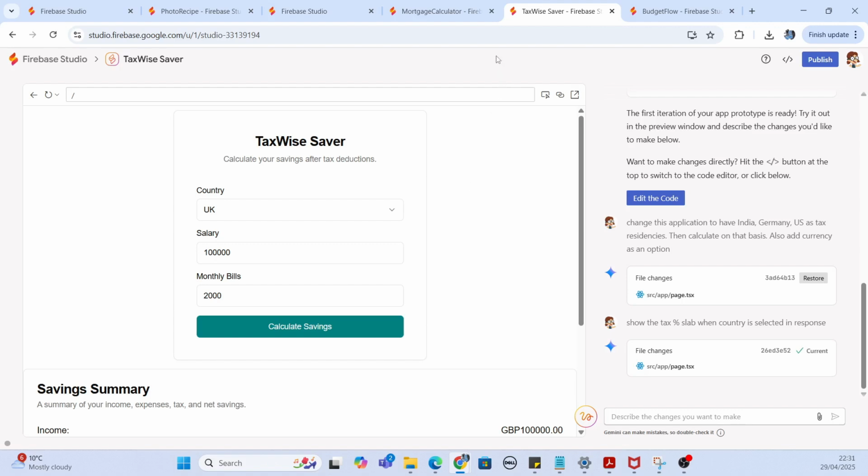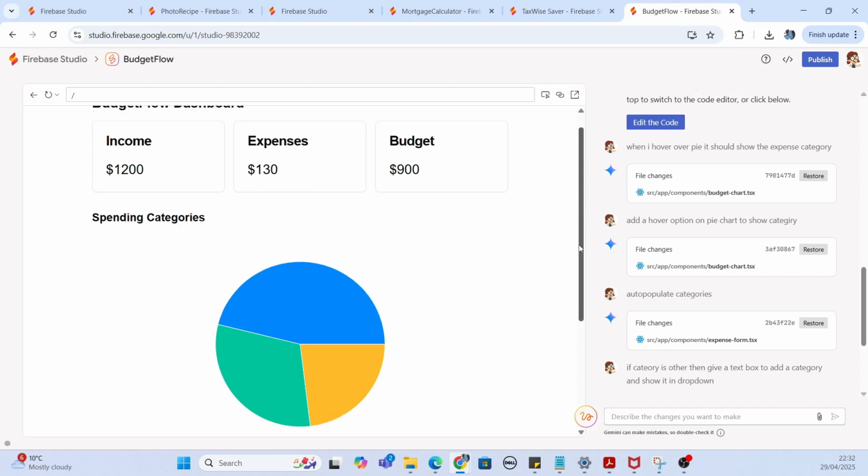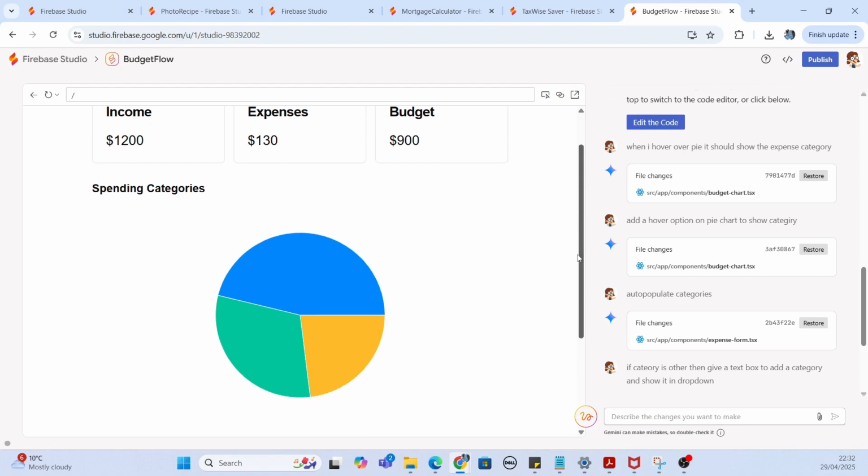Okay, the next idea that I'm going to give you is something called Budget Flow. So yes, guys, most of us who are earning and spending need to have a budget to plan our month ahead, and this is basically a budget flow application. So here I am giving it an income, expenses, and a budget category, and I want to generate a website where I can see whether my expenses are going over my budget or not.